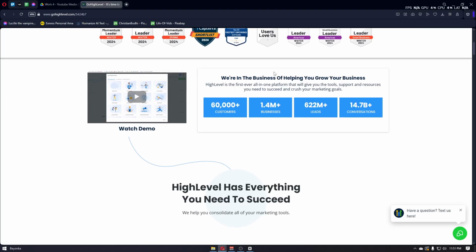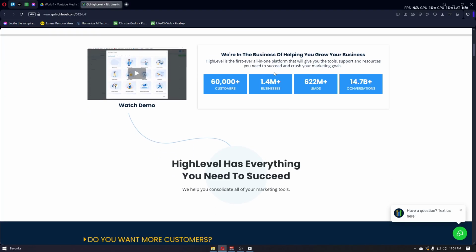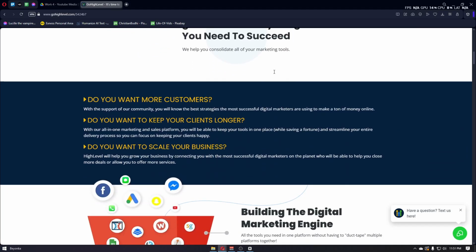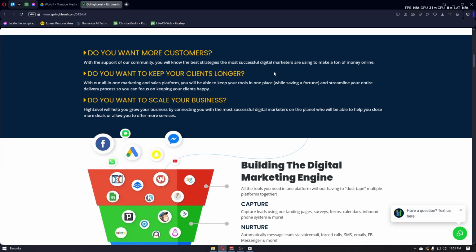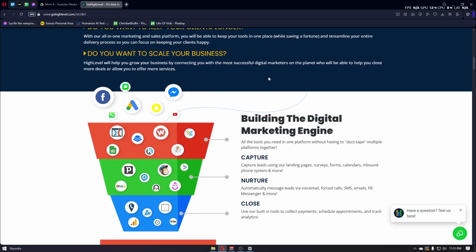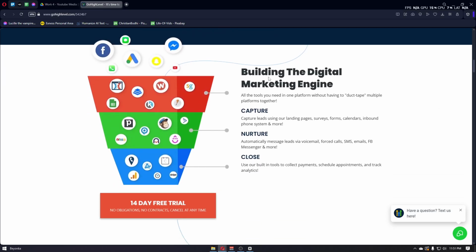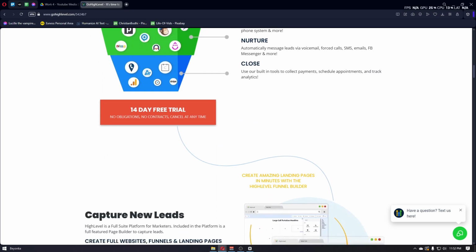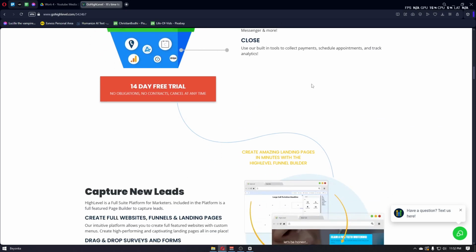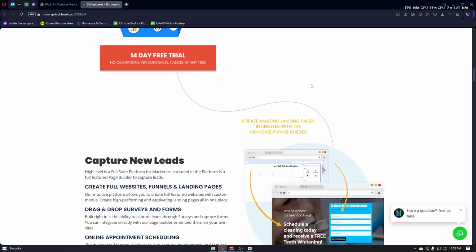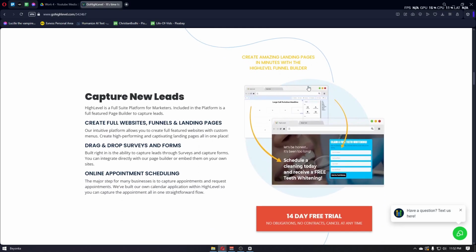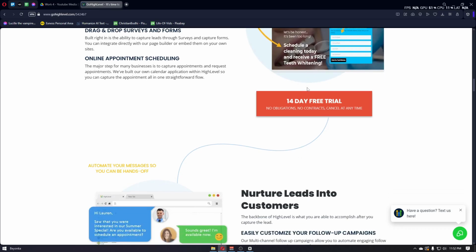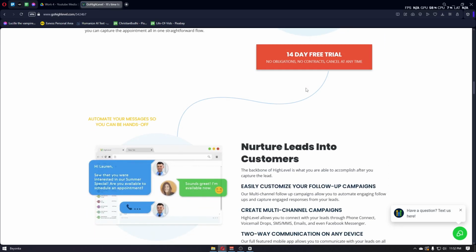With the next one, we have white labeling for agencies. Marketing agencies can rebrand Go High Level with their own logo and sell it as a custom solution. It allows agencies to offer software as a service, which is SaaS. You have your reputation management and reviews. You can basically collect and manage online reviews from Google, Facebook, and other platforms. It helps businesses improve credibility and social proof.